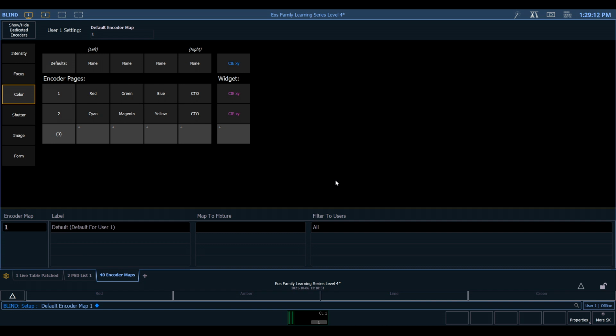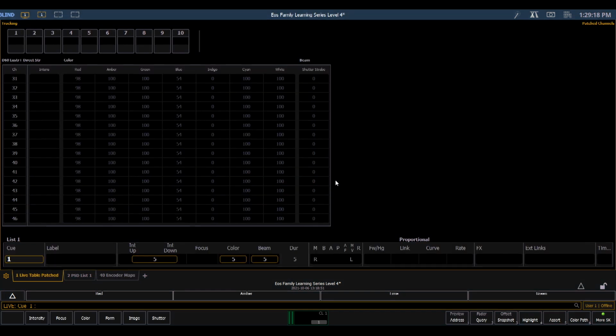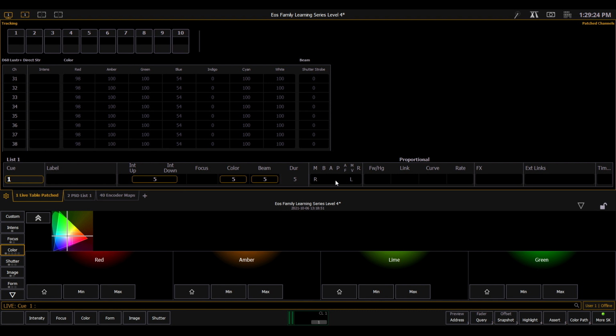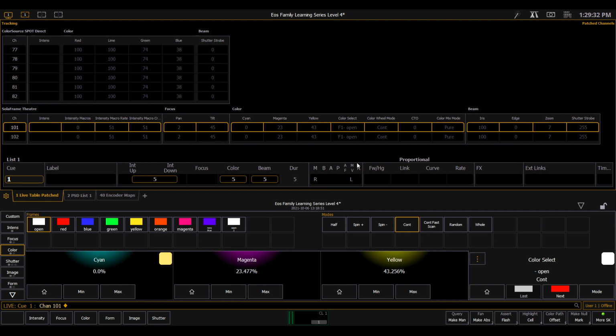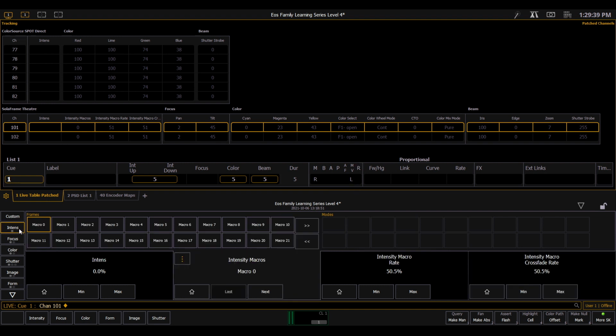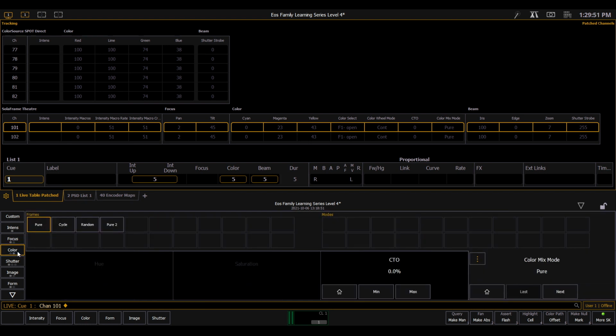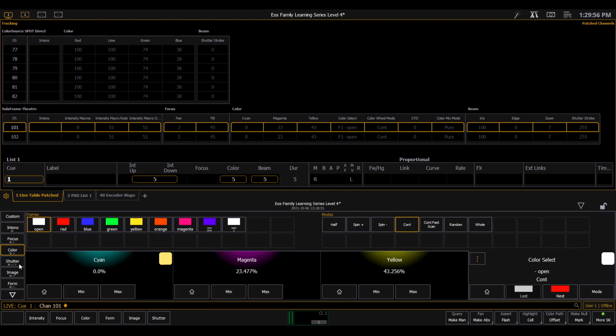Let's go into Live and see how we can apply a custom encoder map. I'm going to open up my encoder display, and I'm going to select channel 101. So right now we are looking at the standard EOS mapping. These parameters are mapped to these encoder categories based on the fixture profile.